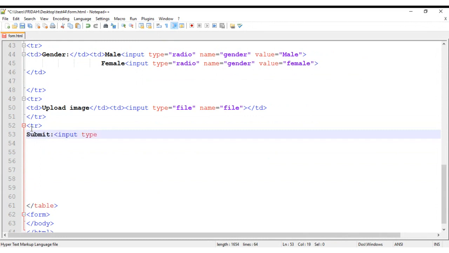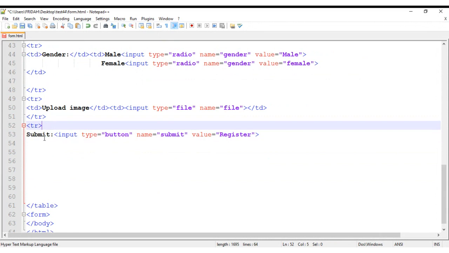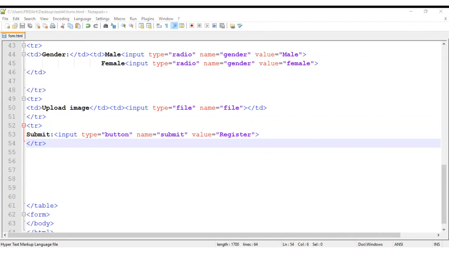Type is equals to button, name is equals to submit, value is equals to register. Then I have to close that. This is the table data, it is enough. Then I just close my table row. So let us run the program. You see the effect now.